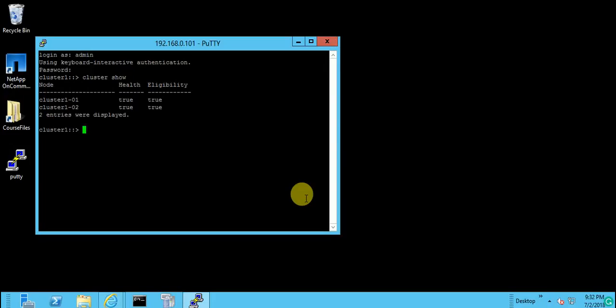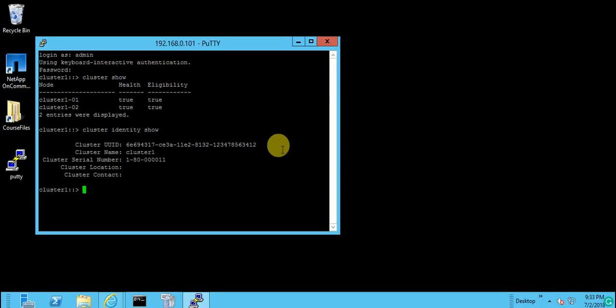Then you can see the identity of that cluster using this command, that is cluster identity show. So you can see the cluster UUID, then cluster name, their serial number and their location and contact.